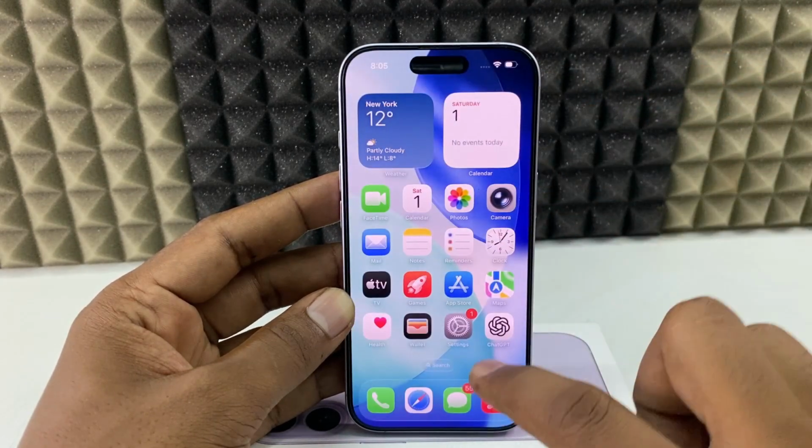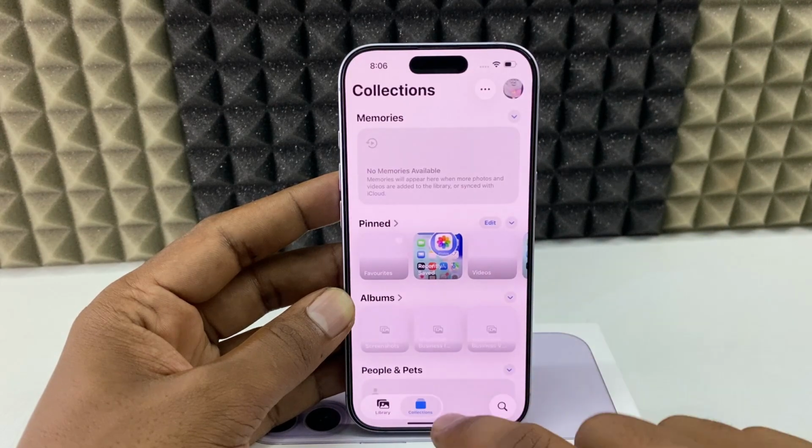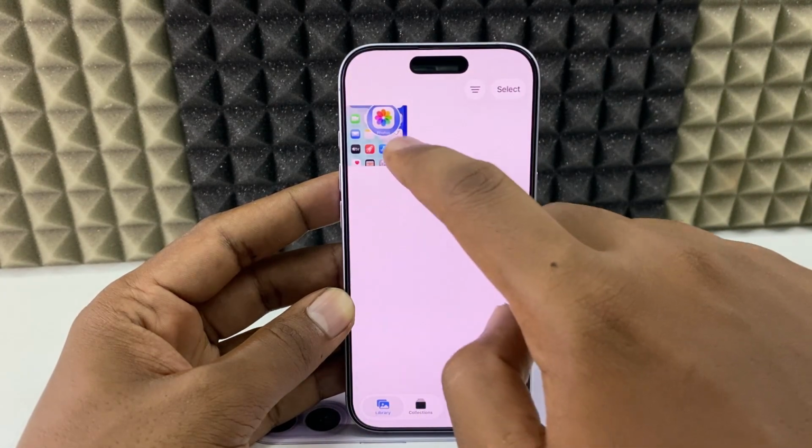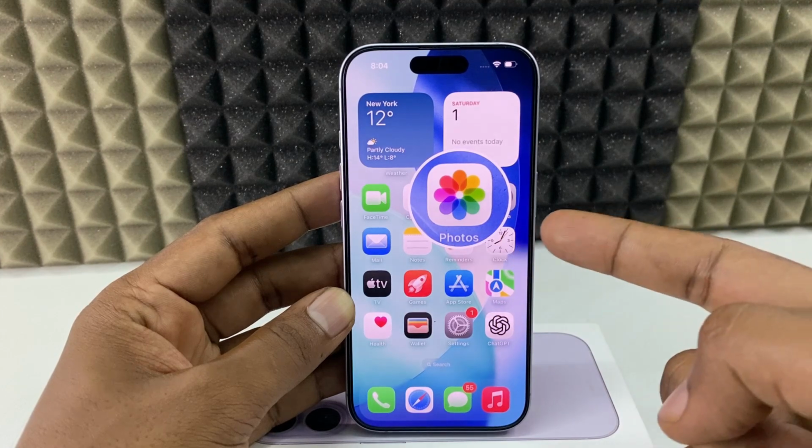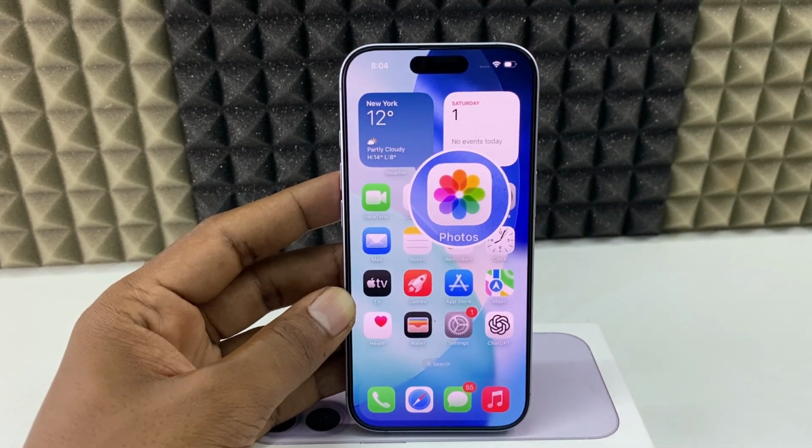I just click photos. That's it. Library, yeah, here you can see. So it's added. So this is how you need to do.